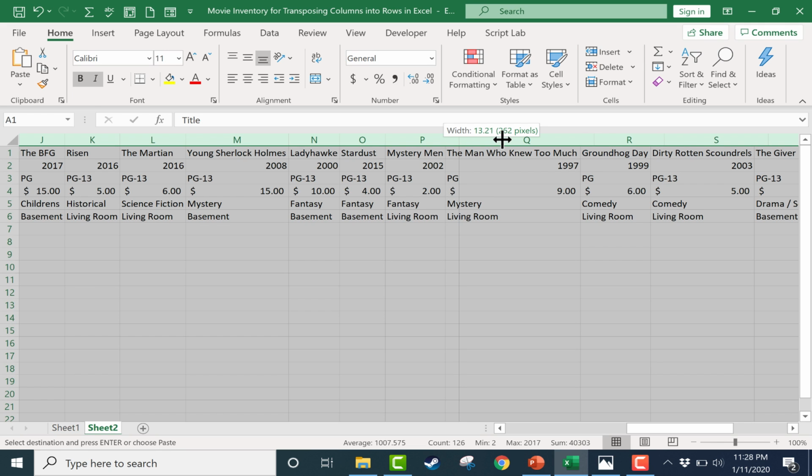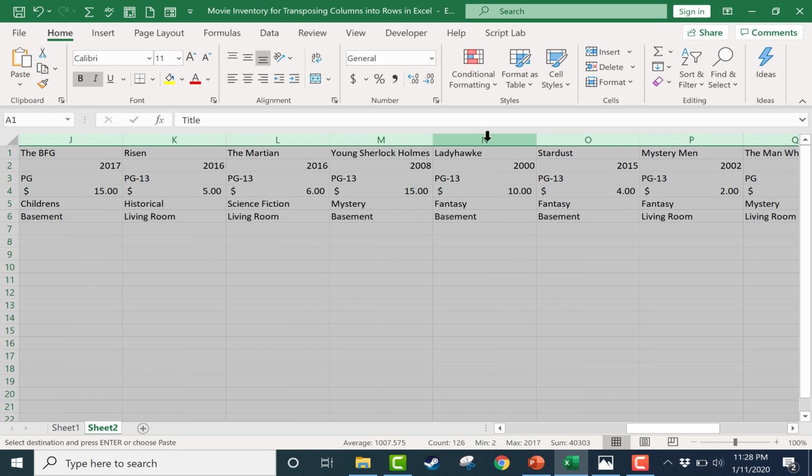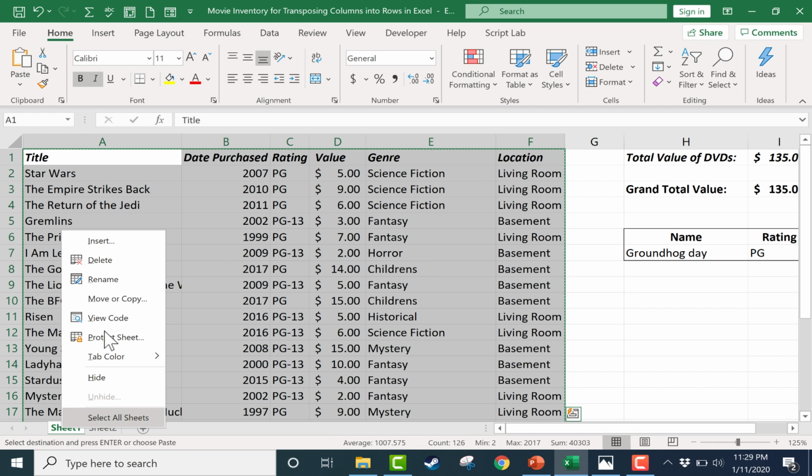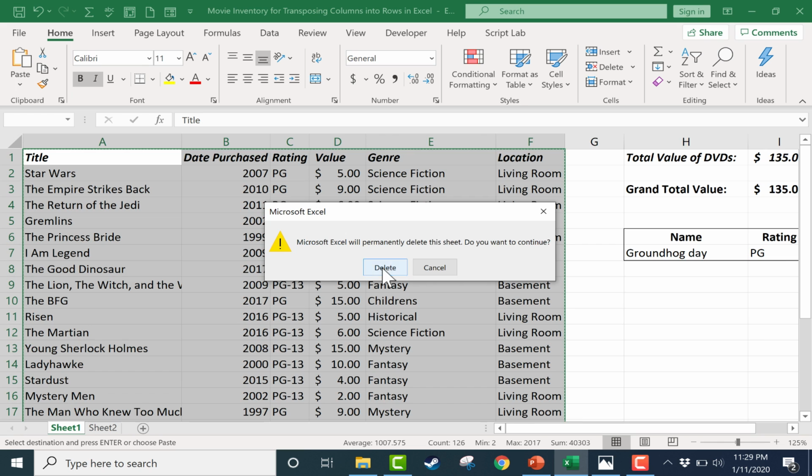If it's not about making everything fit perfectly, but you just want them all the same width, you could click and drag and make them identical in width. So I have successfully transposed columns into rows. And now I can delete sheet 1. I'll just right click on that and delete it if I'm sure I don't need it.